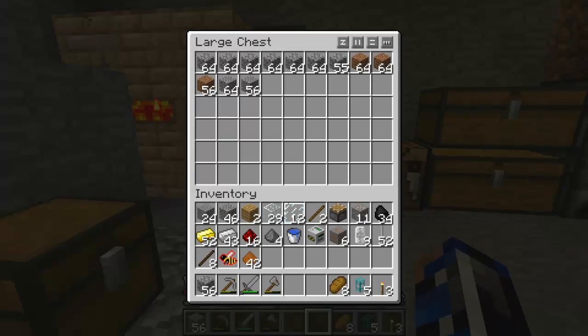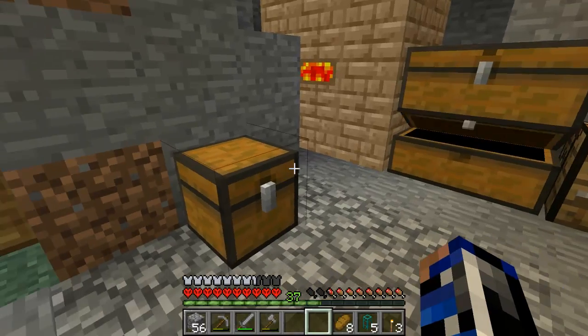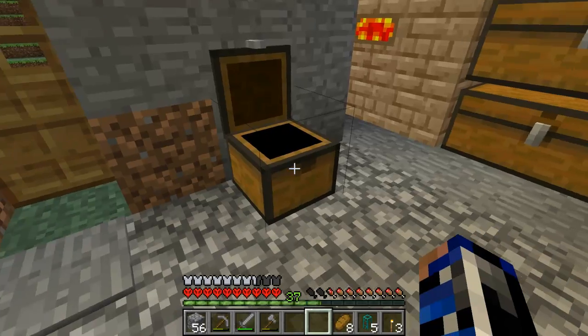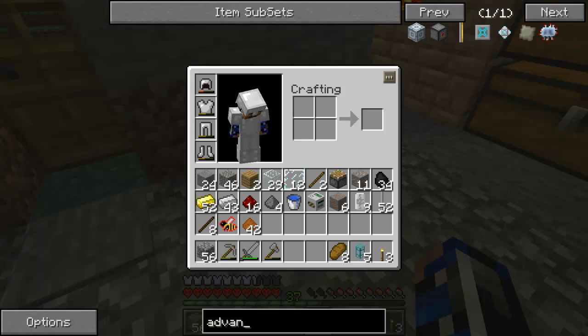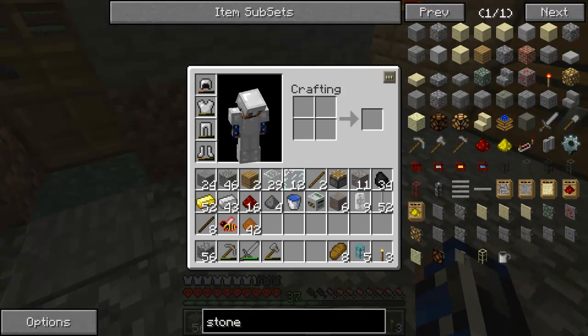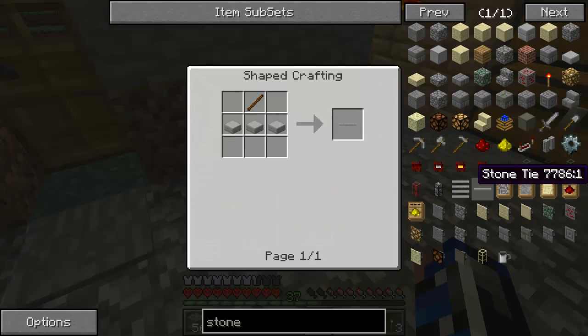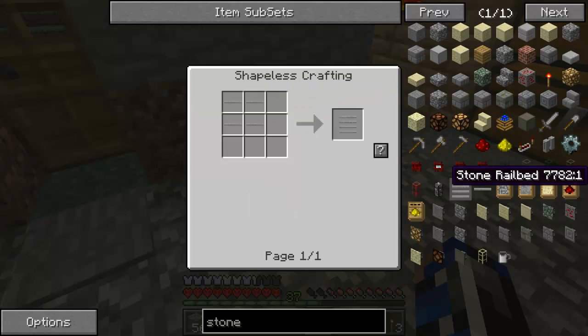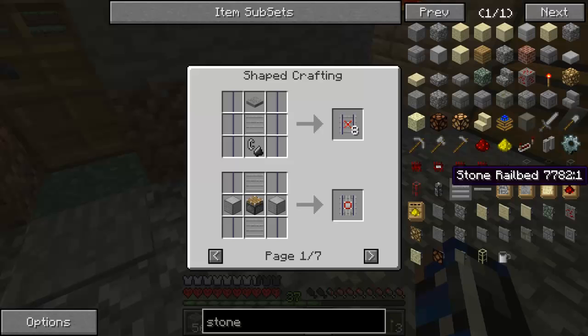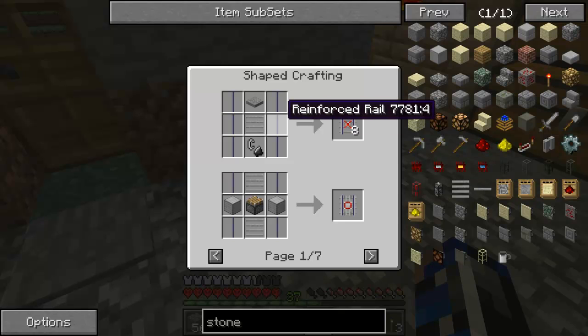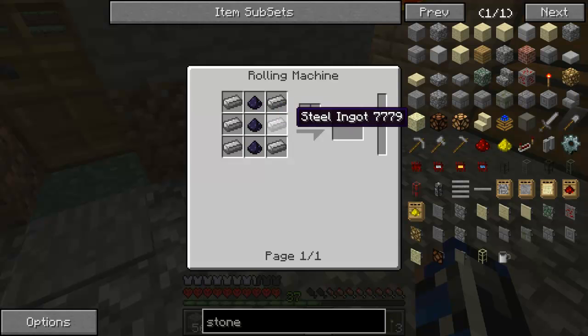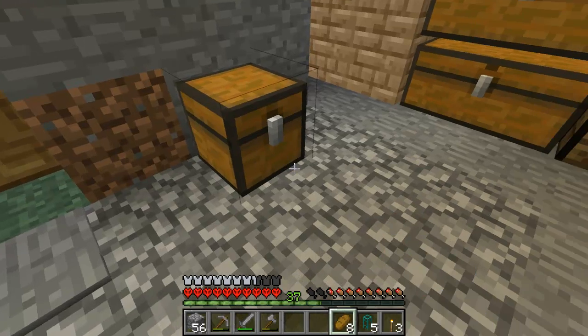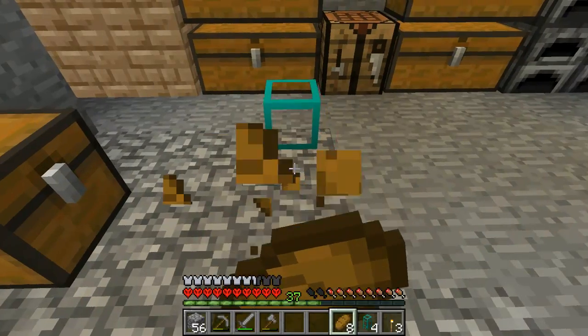Gonna need to make more wood. Creosote oil is going. Stone ties. How do I make stone ties? Stone ties are made with rebar and stone slabs, which are made by rolling it. Stone rail beds are made with that, and stone rail beds are used for reinforced rails. But I need obsidian dust and steel ingots to be able to make that, which is not a prudent investment currently.